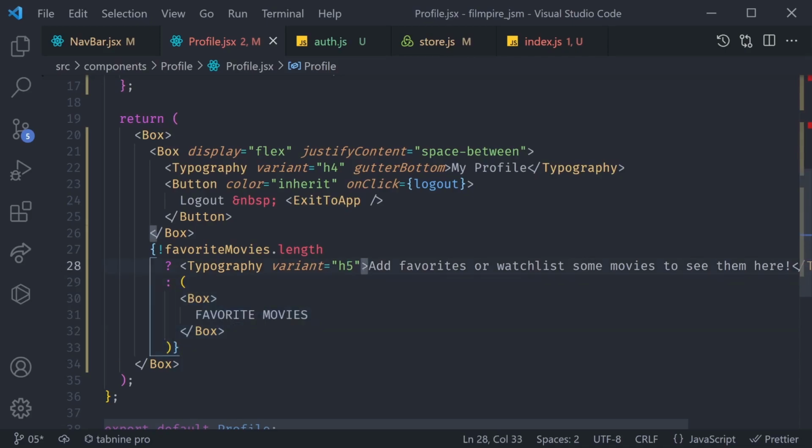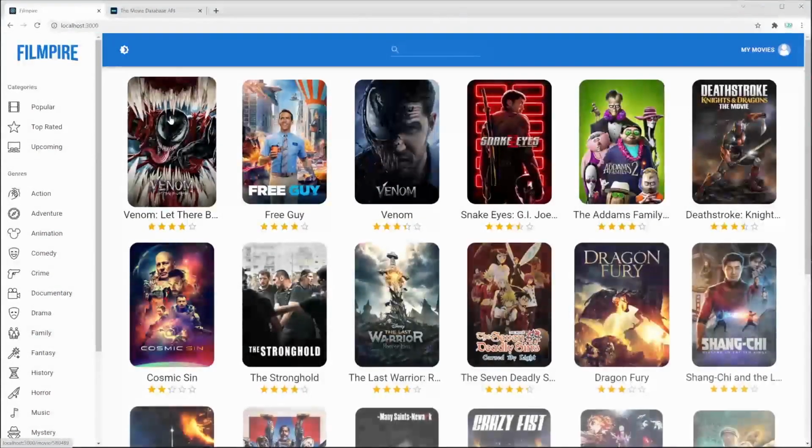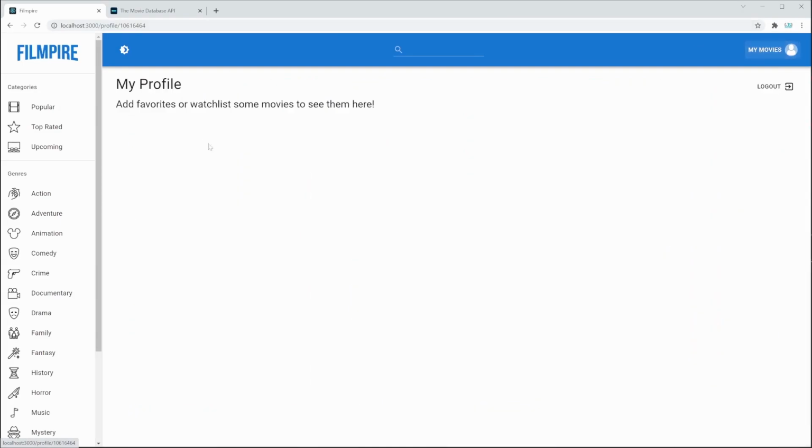Let's go ahead and check it out in the browser. There we go. This already looks much better. My profile, add favorites or watchlist some movies to see them here, and here is our logout button. Of course, we cannot yet display any movies here because we don't have the functionality to add them to the favorites. And to be able to do that, we have to go to the movie information of a specific movie to add them to the favorites. So we're kind of stuck here.